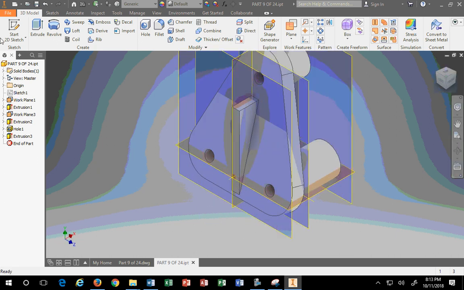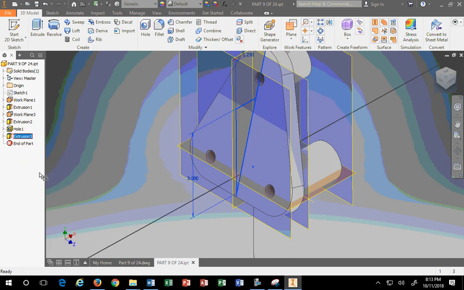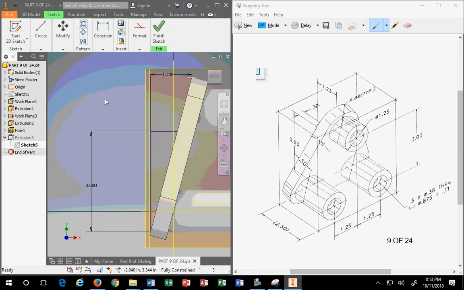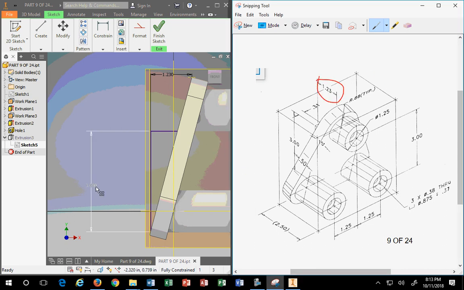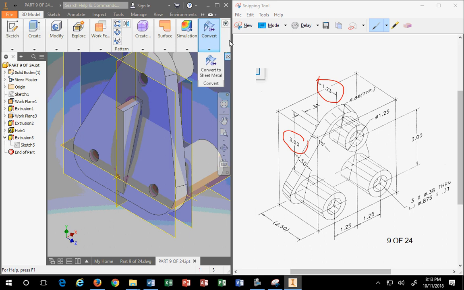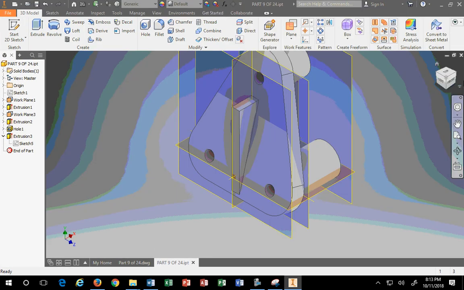Oh, it doesn't look bad. So let me check its dimensions. Yeah, it's done to exactly what the client said. The client specified 1.23 right there, and the 3 right there. So that's where it ends up. So it's fine. It's in the correct location based on the specs provided.